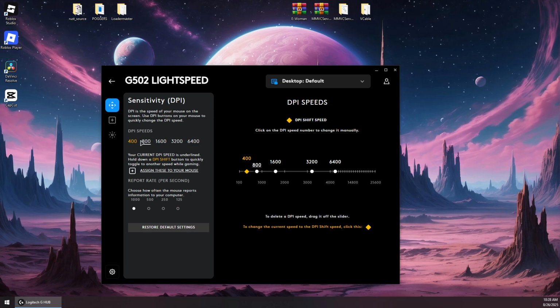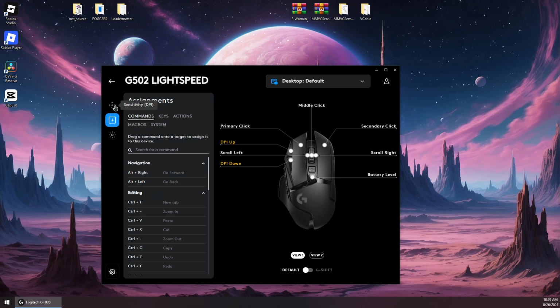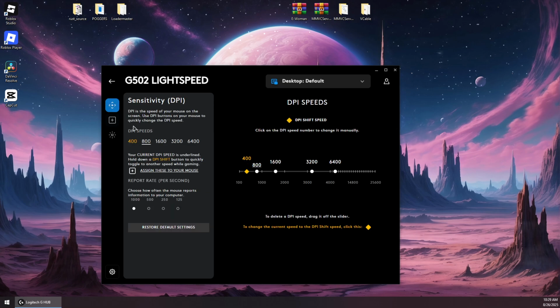You can have different profiles that you can apply, and your mouse might also have buttons to adjust the DPI speeds accordingly. So you can basically adjust or assign which buttons increase and decrease the DPI, or you can have a fixed DPI from this software. And that's pretty much it.